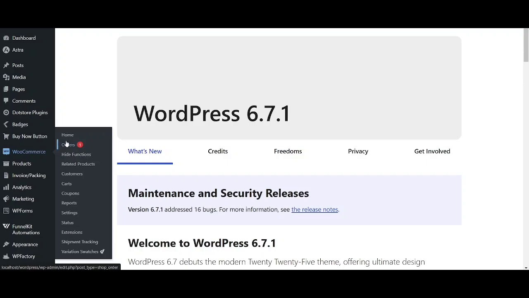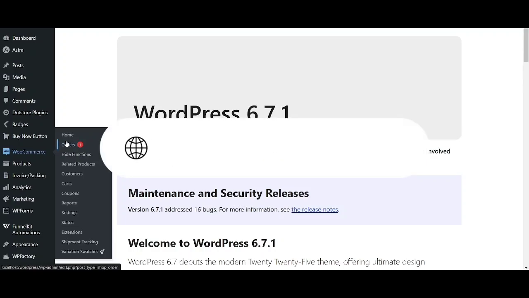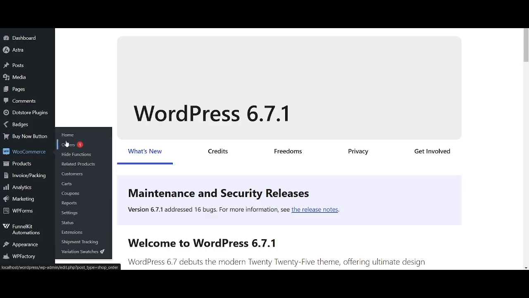Hey guys, today I'm going to show you how to add a tracking number on WooCommerce. Before we start, it's important to be reminded that before this, you must already have an Advanced Shipment Tracking application already installed from the plugins marketplace. With that in mind, let's get started.